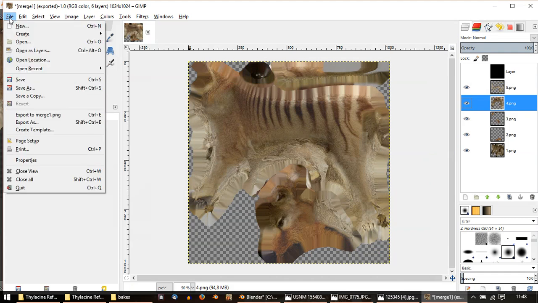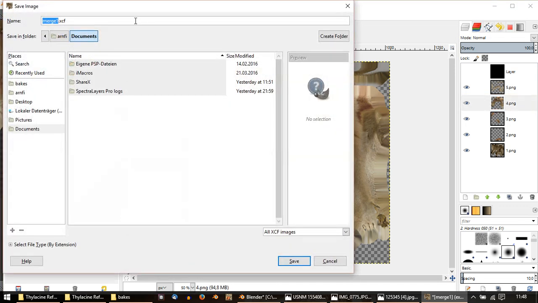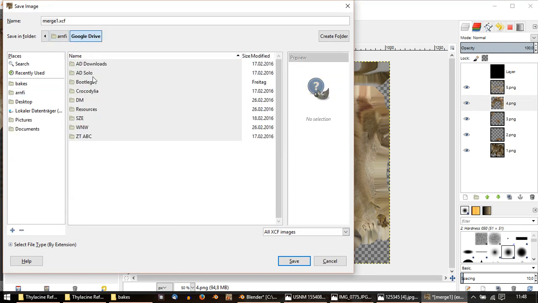So we just gotta save this one, so we preserve the layers and we can adjust them later. And this will go, oh, where is it? There. Google Drive.